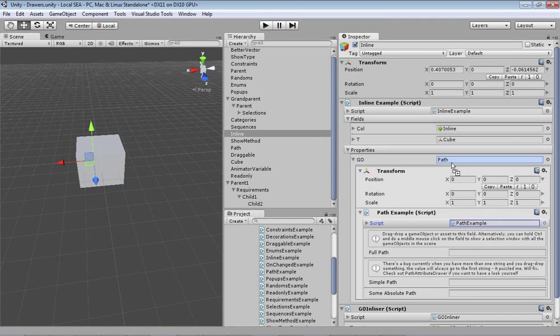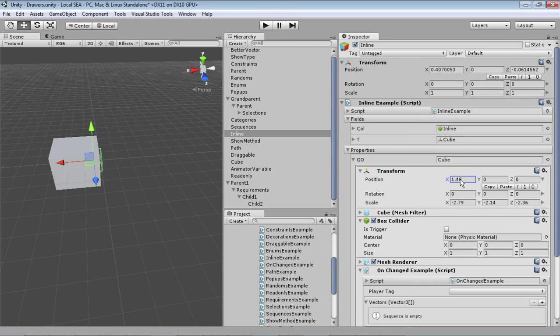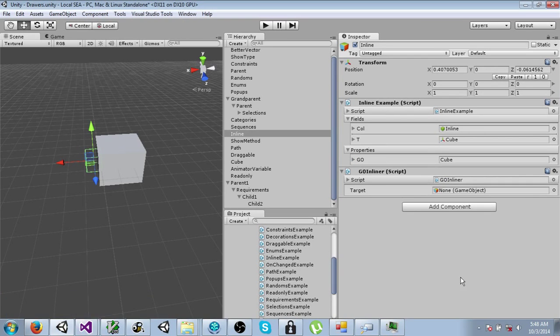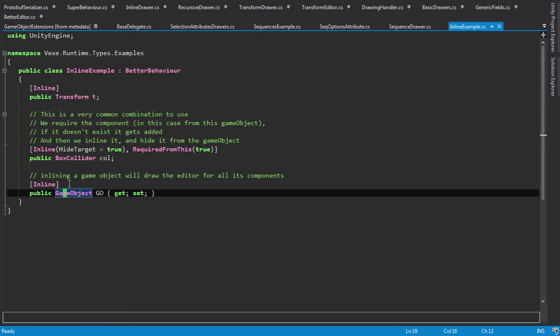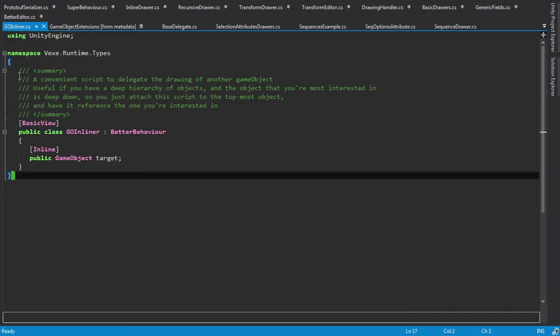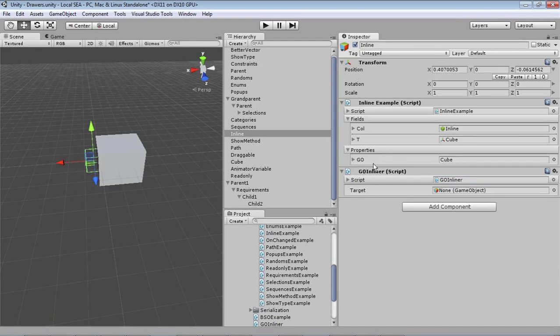Okay. So yeah, so here we're modifying the transform. Okay. And yeah, there's also a game object inliner, which is just a helper script that you could attach, and then you could inline some game object.